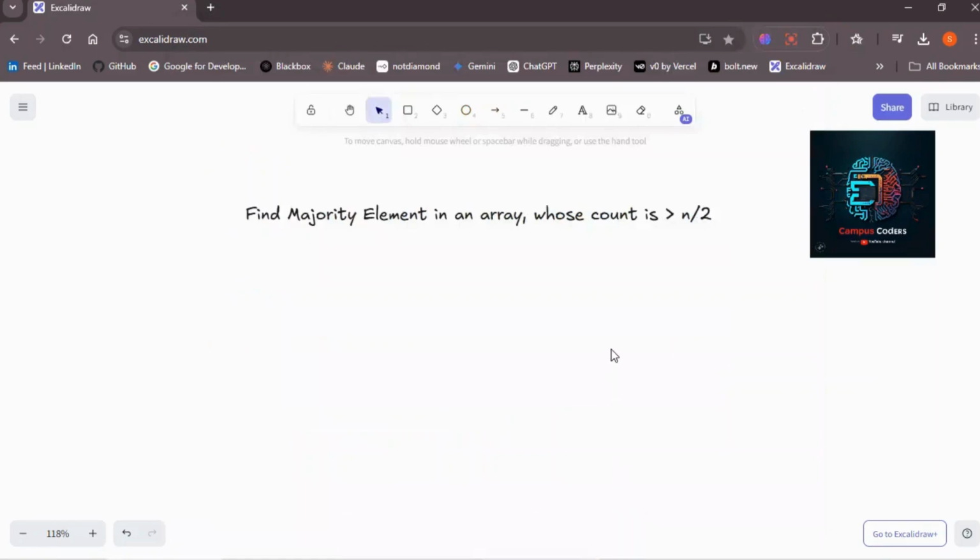Today we will see some medium level questions in array. So, our first question will be: find the majority element in the array whose count is greater than n by 2.